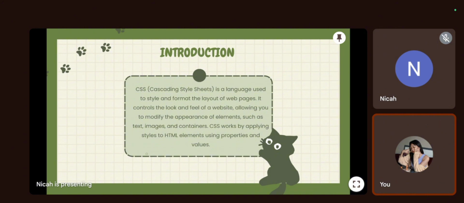pages. So, siya yung nagko-control ng itsura and the ambience of every website, allowing you to modify the appearance of elements such as the text, images, and containers. So, yung CSS is nagwo-works lang siya by applying the styles to HTML elements using properties and values.